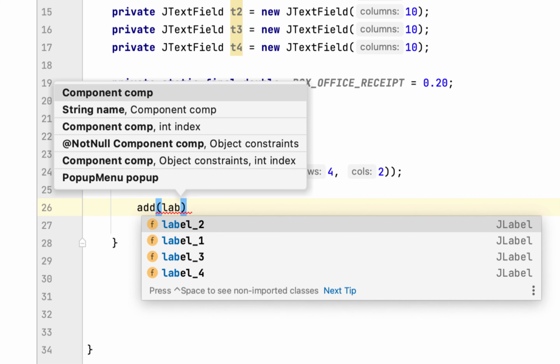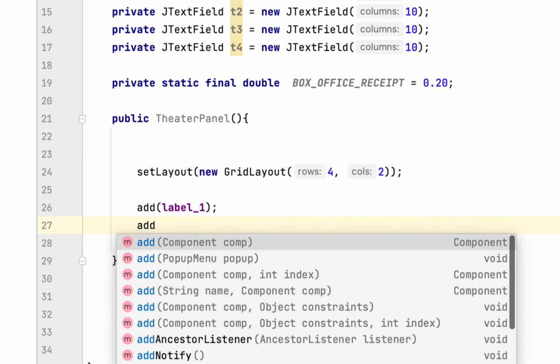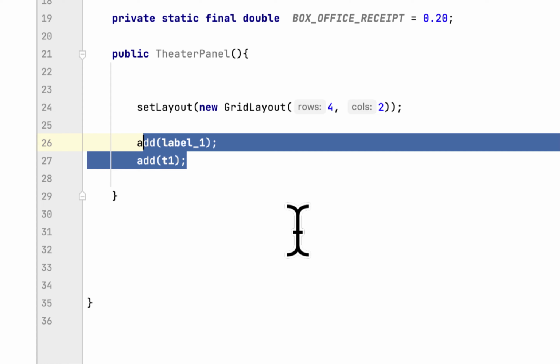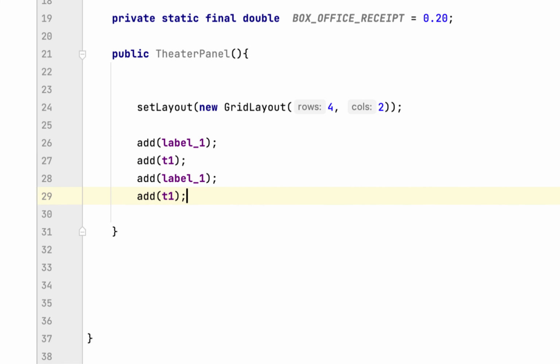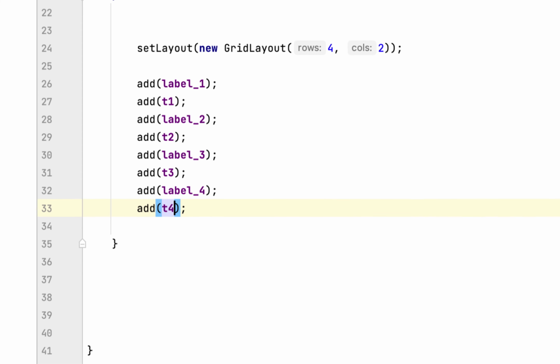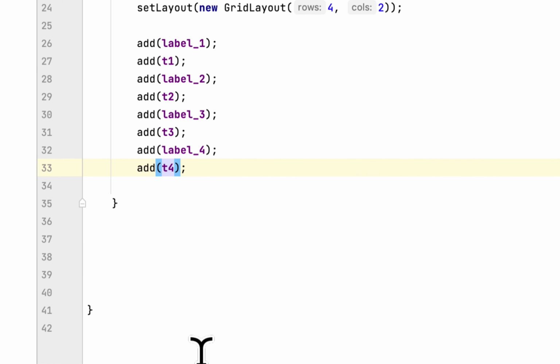We will add label 1, text field 1. So we're gonna copy this and change the variable names to 2, then 3, and one more, 4, and 4. So that is it for setting up the labels.